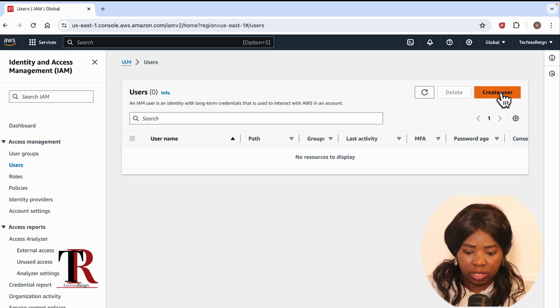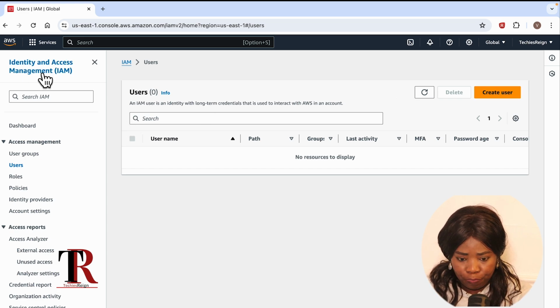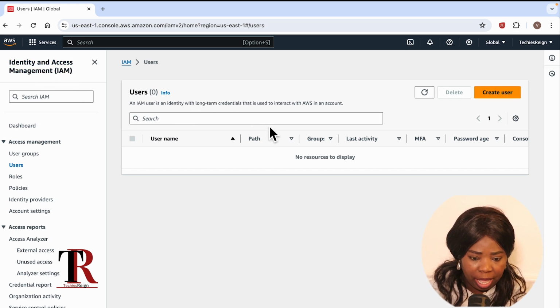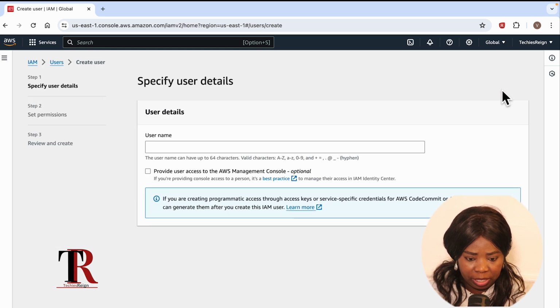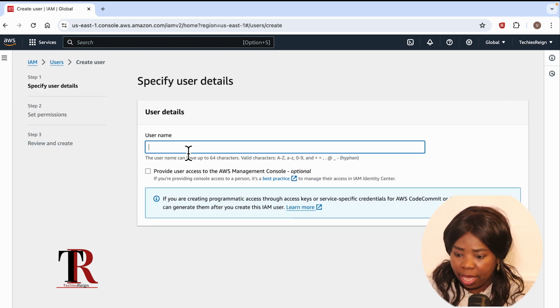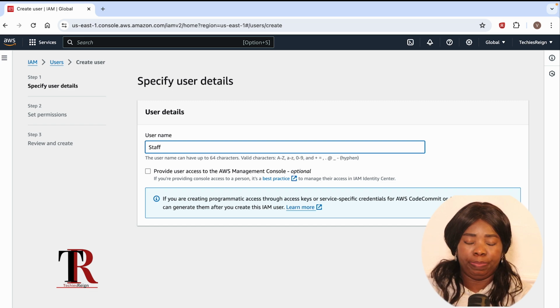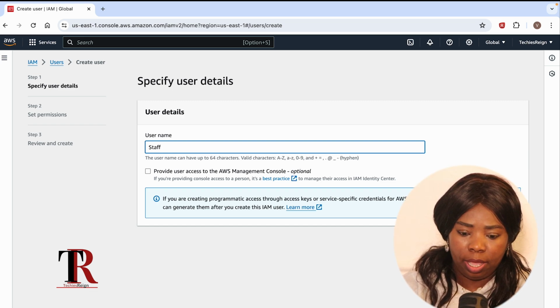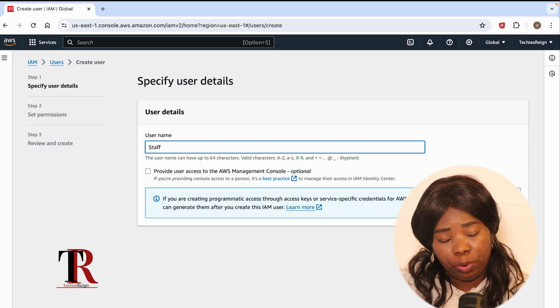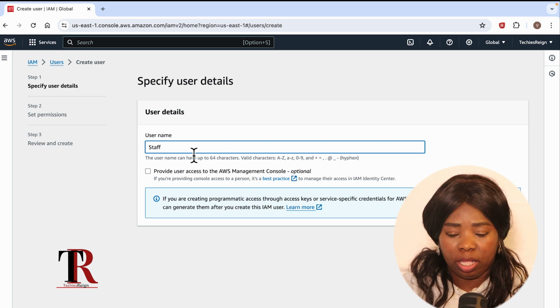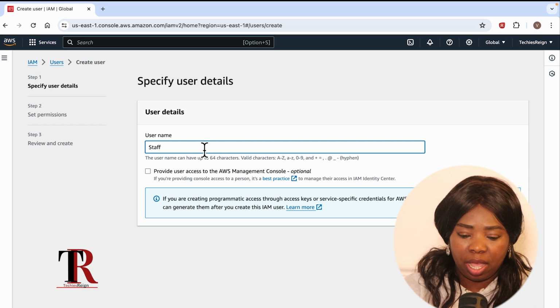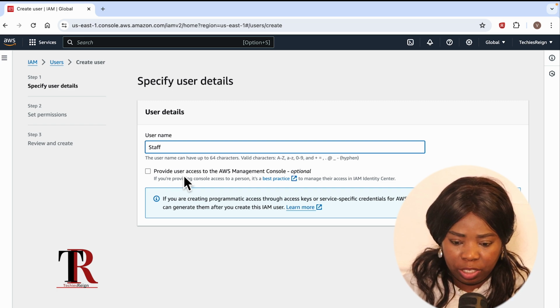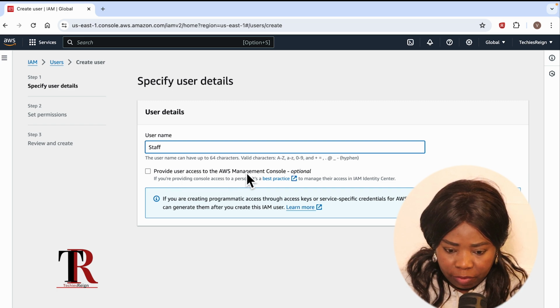Click on users, and here you will find create user. So you already see that we are here, Identity and Access Management, IAM. Then we can create a user. What do we want the person to be? Let's say staff, a new employee, a team worker, a partner, or whoever it is. Let's just name it staff.